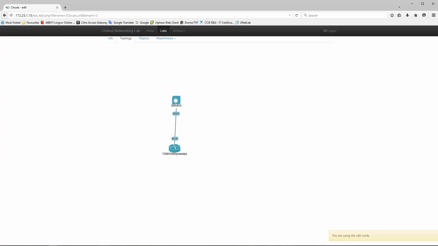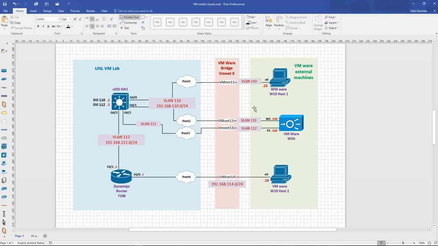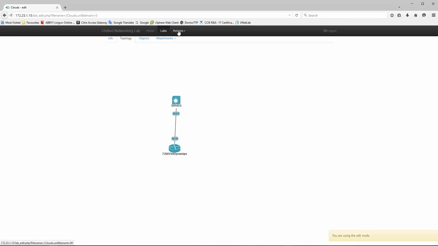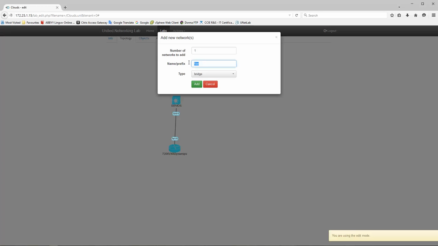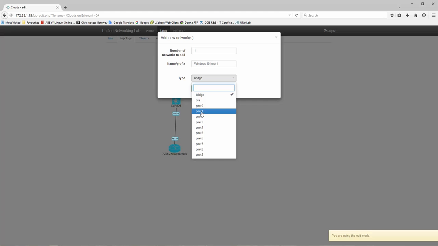Now look at this, and I will start to connect to the clouds. So per our diagram, we have the PNet1 cloud, which is connected to VMware host Windows 10 host 1. So what I'm doing: actions, networks, and it will be Windows 10 host 1. Good. And look at this, the type will be PNet1. This is absolutely mandatory here, guys. Just follow me what I'm doing. PNet1, it's per our diagram or per our table.